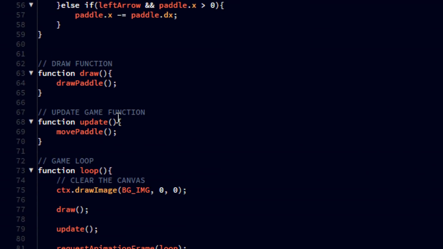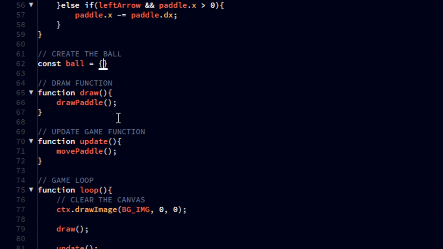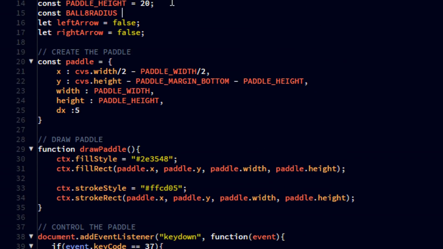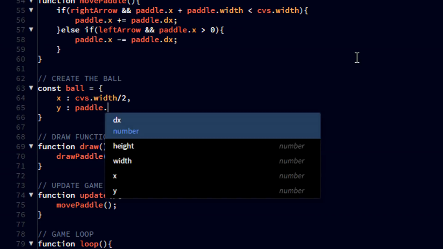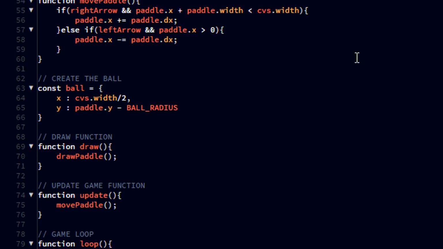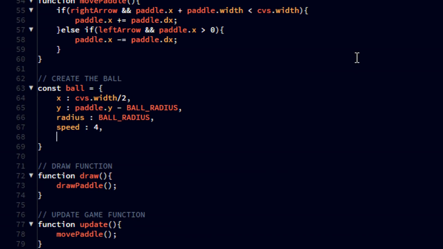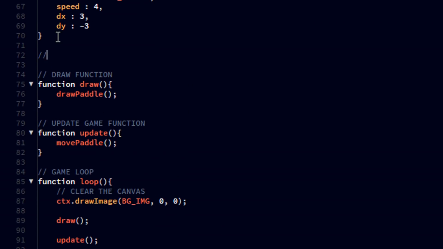Now let's create our ball. The ball is also an object. The ball has a radius, so I will need to create a constant called BALL_RADIUS. I will set it to 8, for example. For the x position, it's just the canvas.width divided by 2. Then the y is the paddle.y, which is constant, minus the ball radius. Then the speed is set to 4. dx is set to 3. And dy is set to -3, so the ball can go to the top.